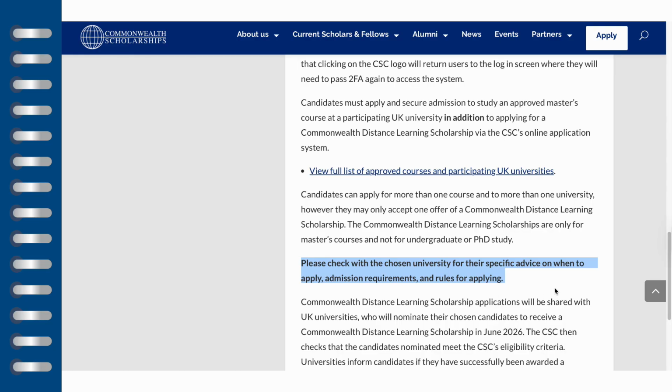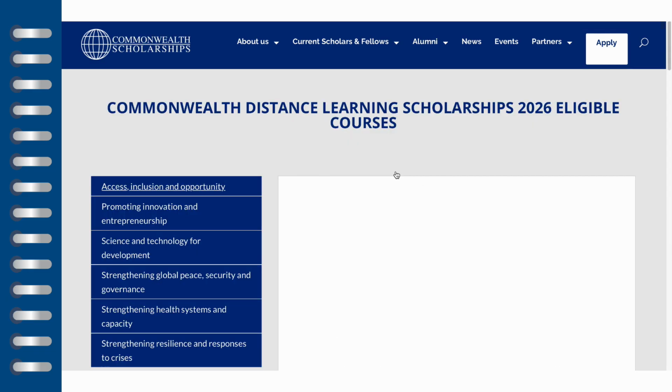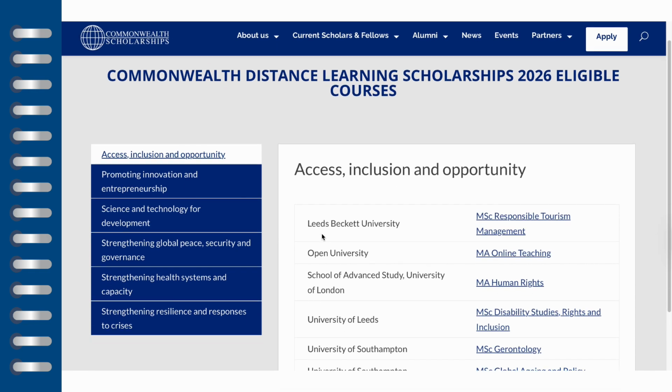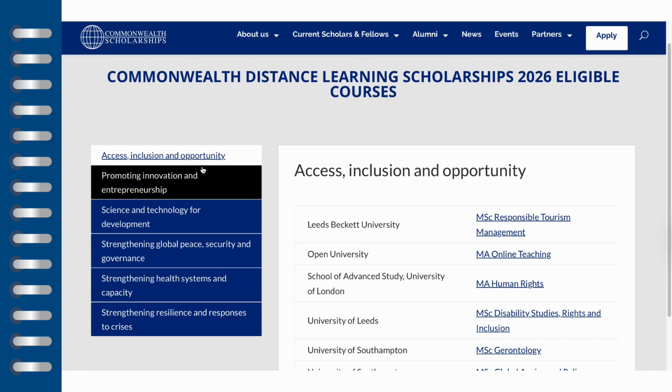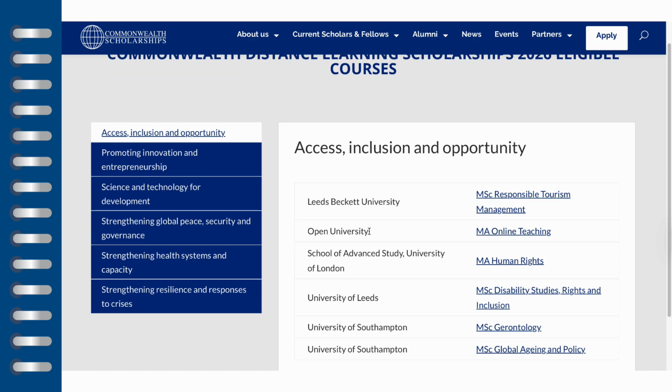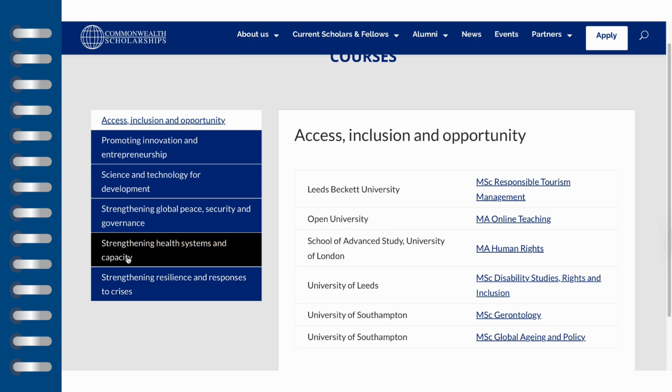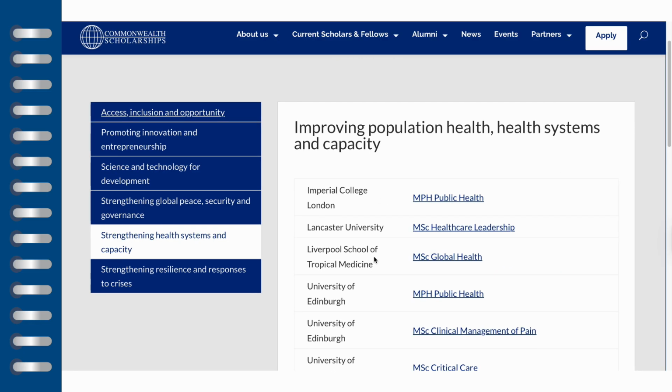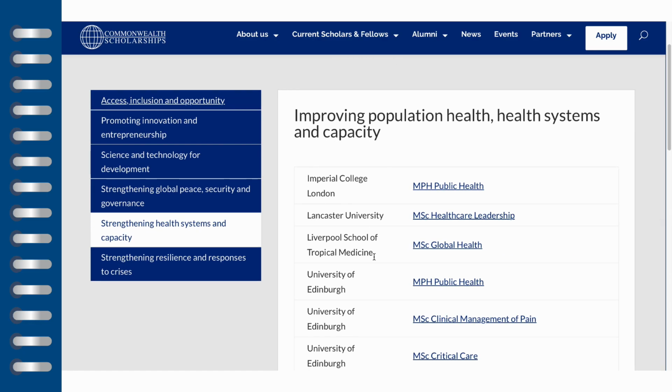So it's very important that you take this step before you apply for the scholarship, and this is why I'm presenting this information. So we are going to click on the full list, and once we click on the full list, we wait, it opens, and it's going to give us the list of courses, which are organized based on themes. So you have the list, the university, and the eligible courses. For example, if you are in the health sector and you are applying under strengthening health system and capacity, you click on this and it will bring you the list of eligible courses under this theme. So you have your university and the course.